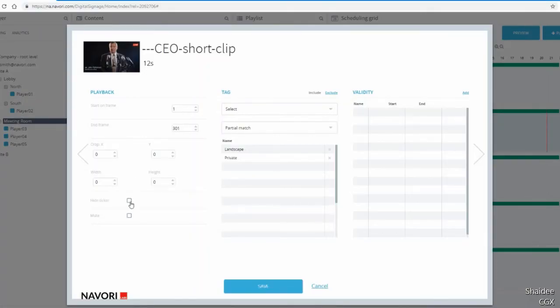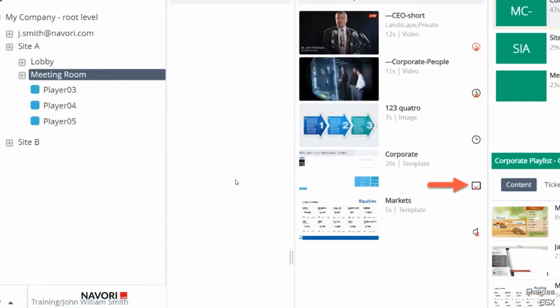The Hide Ticker box is deselected by default. You select this option if you plan to show ticker overlays and wish to remove the ticker until this content is finished playing. An icon depicting a screen with a red X will appear right of the content's thumbnail when the ticker is deactivated. We'll discuss the ticker designer feature in more detail in another video.